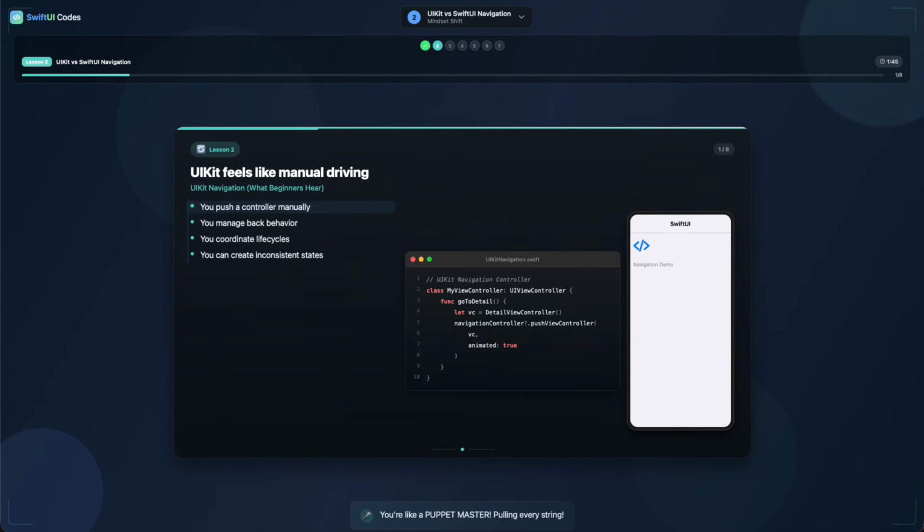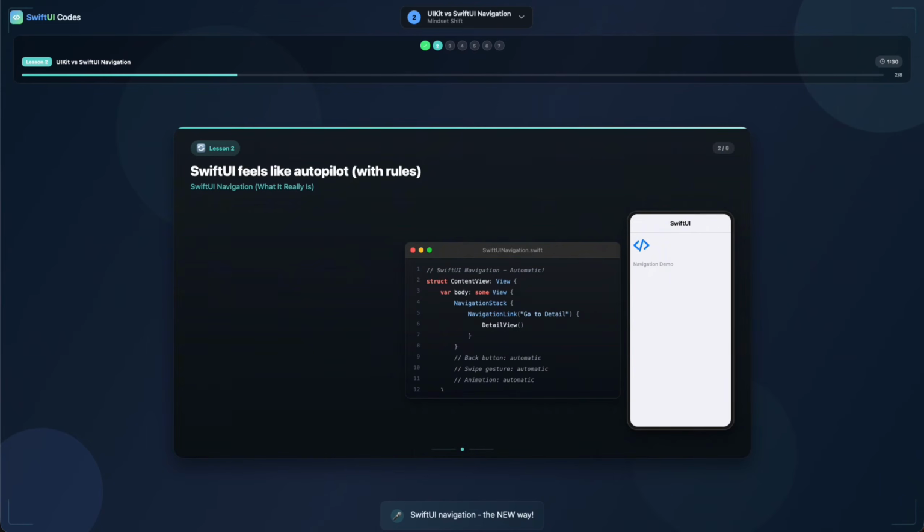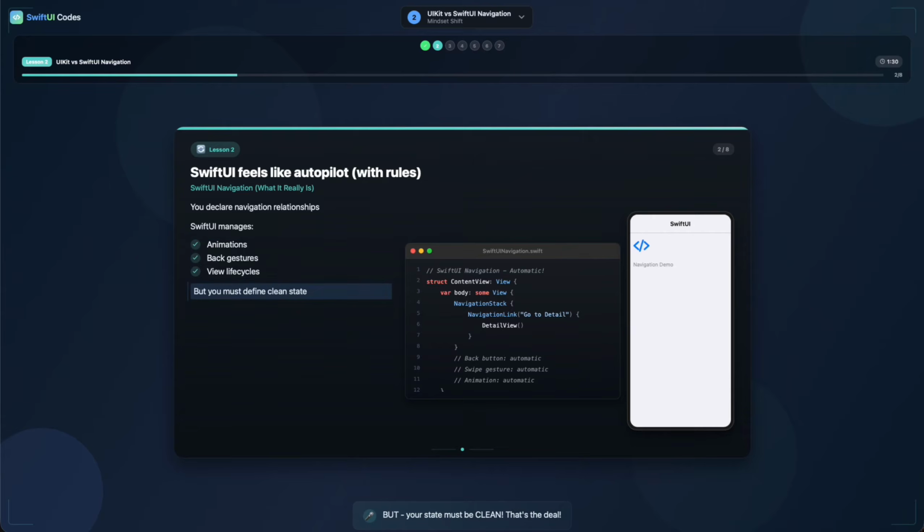UIKit navigation, the old way. You're like a puppet master, pulling every string. Push view controllers manually, handle lifecycle. Manage back buttons, don't forget cleanup. Full control? Yes. Easy to mess up? Absolutely. SwiftUI navigation, the new way. You describe relationships, not give commands. Animations, automatic. Back gestures, built in. View lifecycles, SwiftUI handles it for you. But your state must be clean, that's the deal.